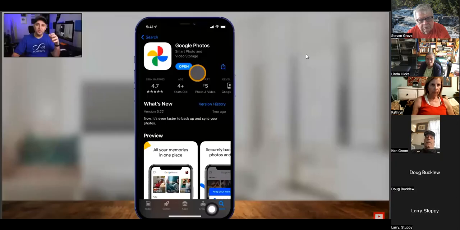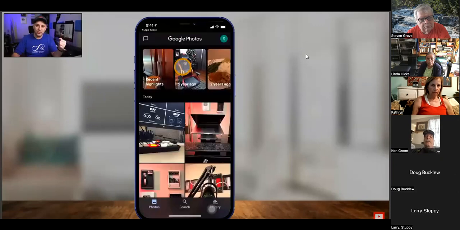So let's jump in here and start using it. The first thing you want to do is get the Google Photo app. You can do this on the computer, but I find it a lot easier with the mobile app. And go ahead and download it. If you already have an Android device, you already have this app. Just look for Google Photos on your Android. On the iPhone here, I'm going to go ahead and open it.